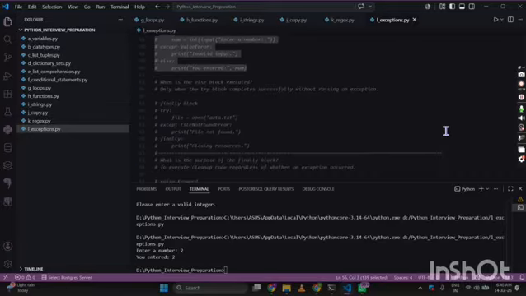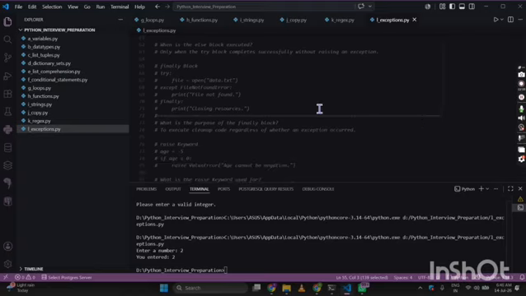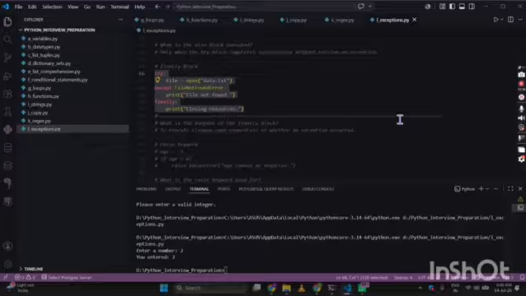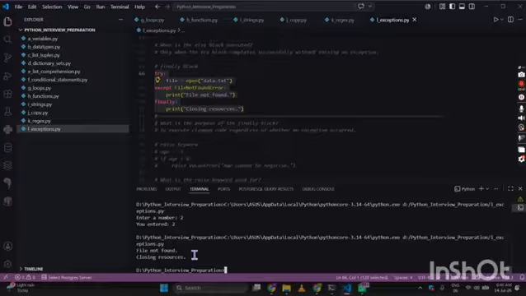Then we have finally. The finally block always executes whether an exception occurs or not. It is commonly used for cleanup tasks like closing files, database connections, or releasing resources. Let us just uncomment this. Okay, so here, if we are running the file, obviously it says file not found, closing resources. This is the safe side: if a file is not there, it is raising this exception and the finally block runs. Now, what is the purpose of finally? To execute cleanup code regardless of whether an exception occurred.